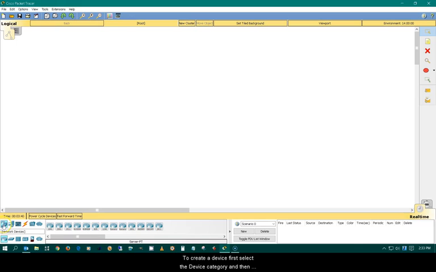To create a device, first select the device category and then the device subcategory. Then click on a specific device icon and click on the workspace. You can also drag a device icon into the workspace to create a device.